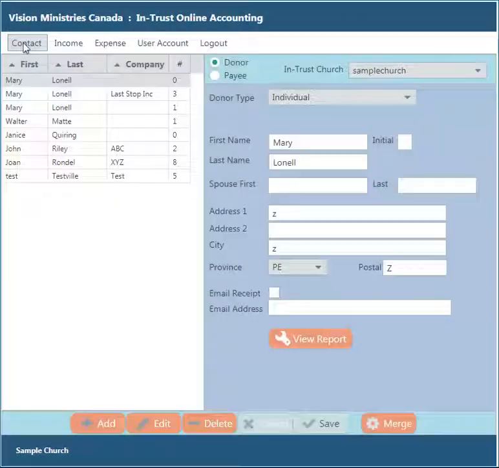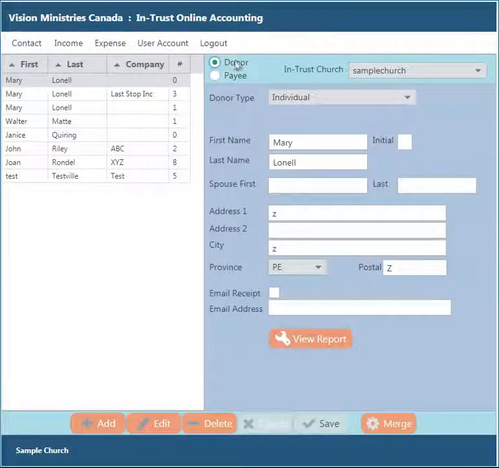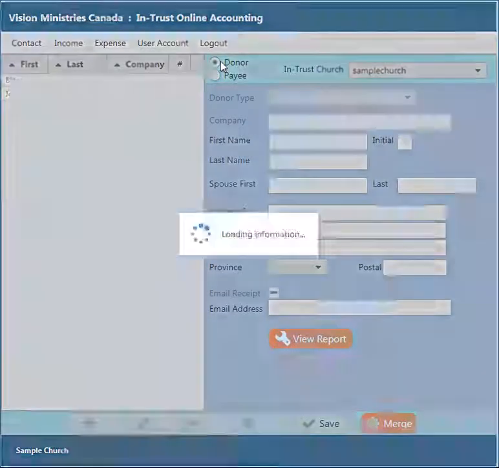Okay, in the contact area, that's where you're going to enter the name and addresses of your donors, your church members, and also the people that you're paying expenses to. Simply click this radio button, Donor, to review your existing donors. Click the Payee radio button, and the payee information will appear. So let's go back to donor.